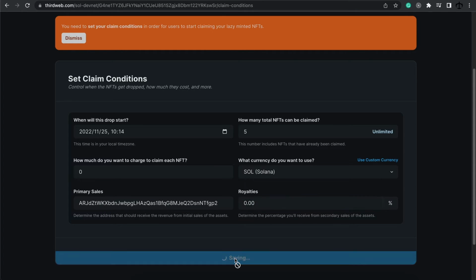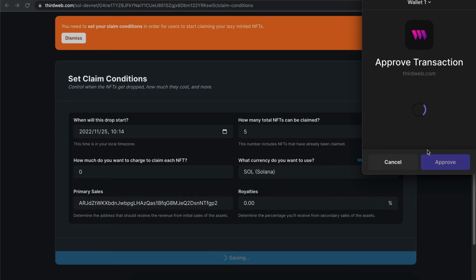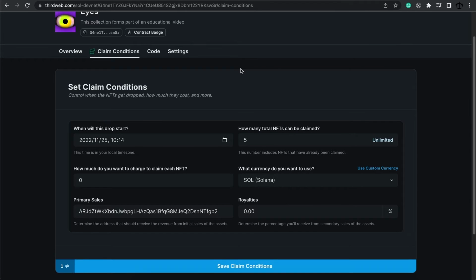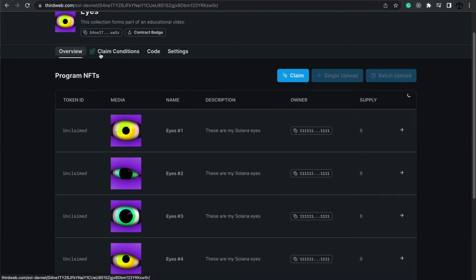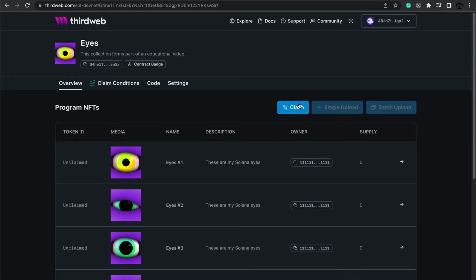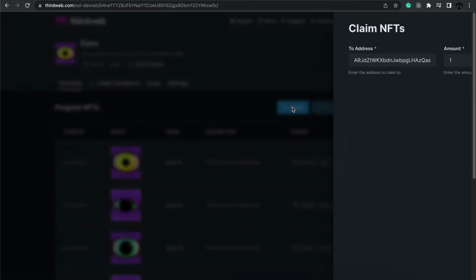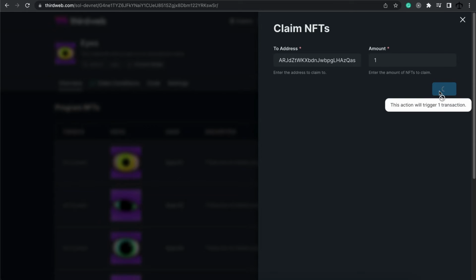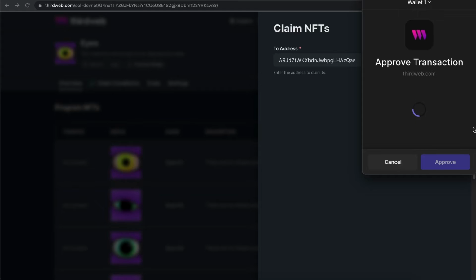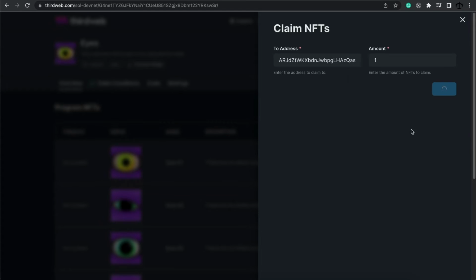Let's go ahead and click on Save Conditions. And then we need to approve. Our conditions are now saved. So we can go to Overview and our claim conditions are open immediately. So technically we can claim one of our own NFTs, and that's what I'm going to do here. I can click on Claim and then claim one for myself. This is great because we can use it for testing, and I'm going to try and do that. So let's say approve. And this is a way that you as the developer can claim one for yourself to try it out.